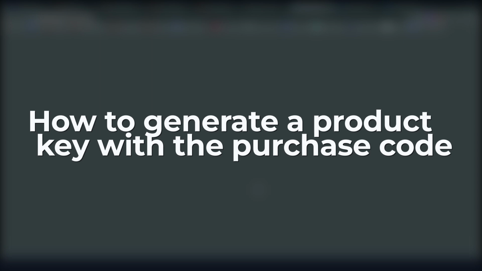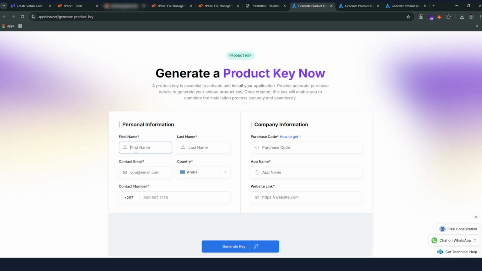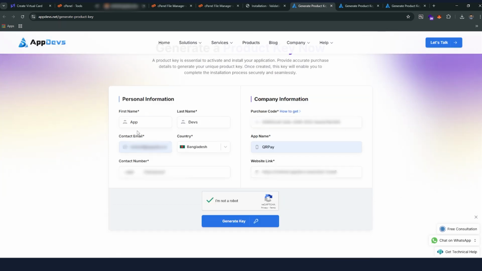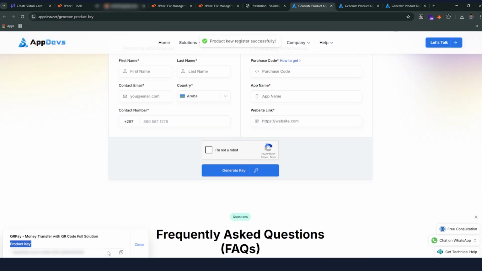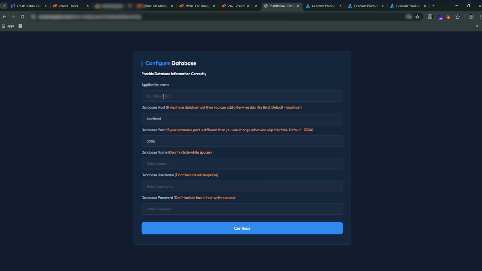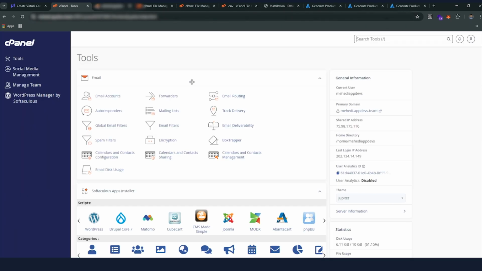Now, it's time to generate your product key. Enter the required details carefully, including your personal information such as your full name, contact email, country, and phone number. Then provide your company or project information, such as the purchase code, app name, and your website link. Once you've filled in all the necessary fields, click to generate and verify your product key. As shown on screen, this key is essential for validating your QRPay Pro installation.